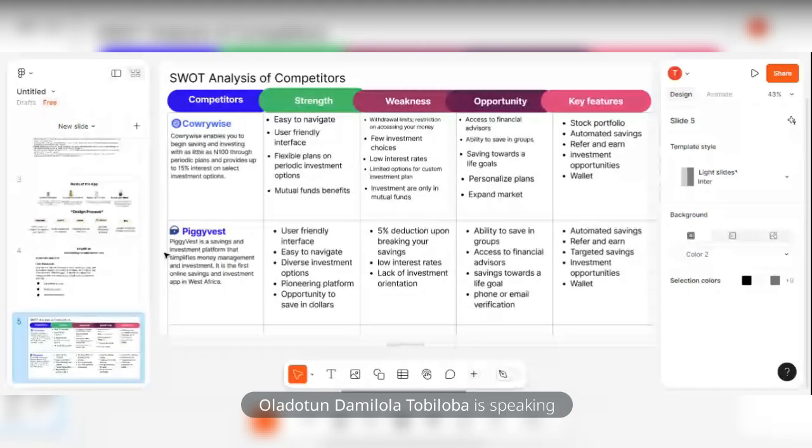Yeah. So I did a SWOT analysis of competitors. I checked other apps. So see their strengths, their weaknesses, the opportunities they offer, and the key features. What makes them stand out, their lapses. So see how we can get better, to see how we can build something better. I did this for CareerEX, and I did it for PGVest. I use PGVest and I use CareerEX, so that's why I did it for the two of them.